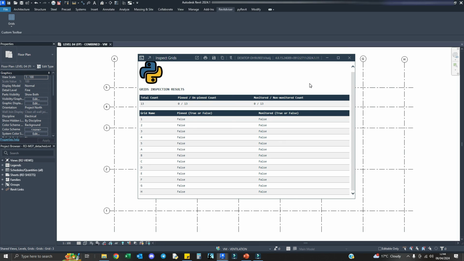Now I have a homework for you. Try to create a script that provides the same data but for levels.